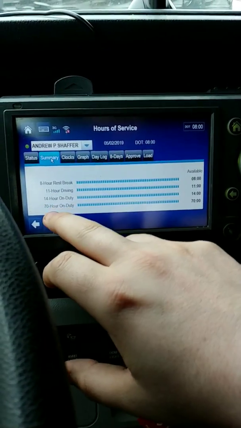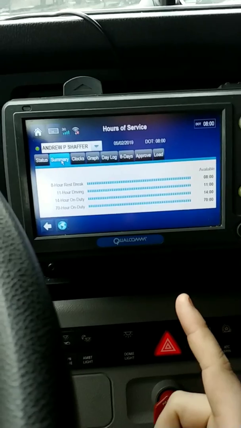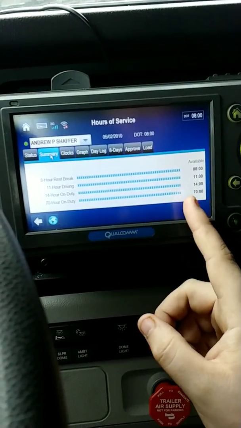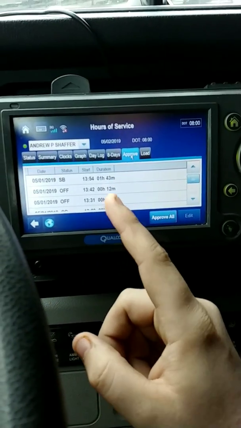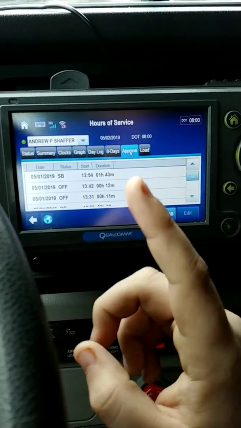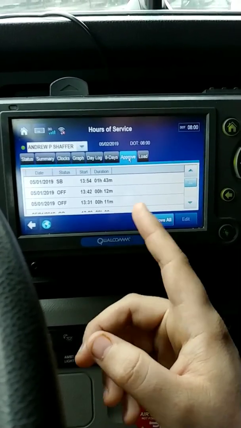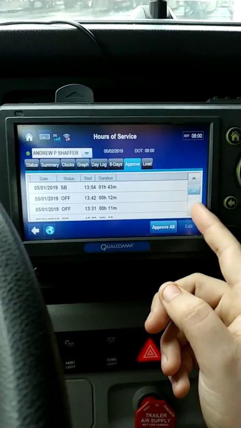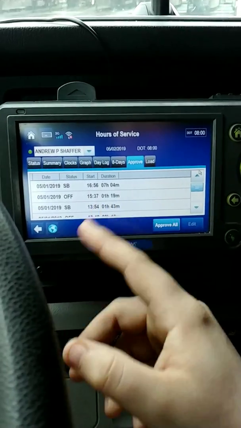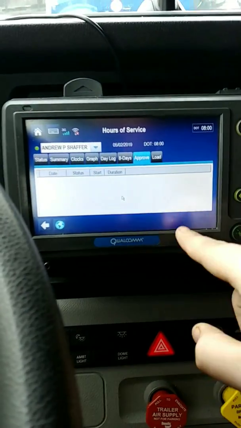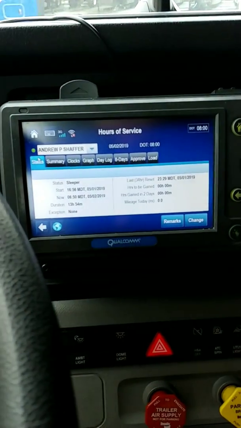You're going to want to check your summary. Make sure you have a full 70-hour clock if you're new. Make sure everything looks good. And if you have any logs, they call them something. I just call them the history, but Swift has a term for this. They want you to approve of them every day. So make sure you approve of them.